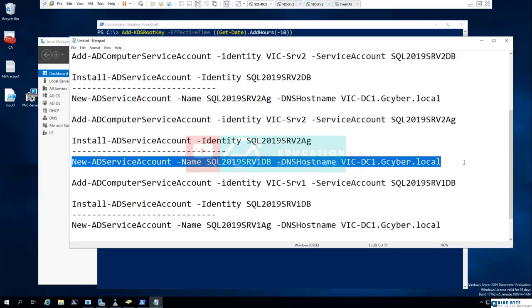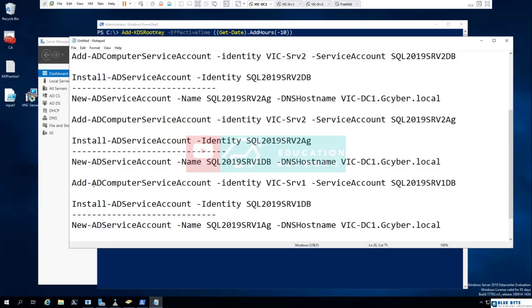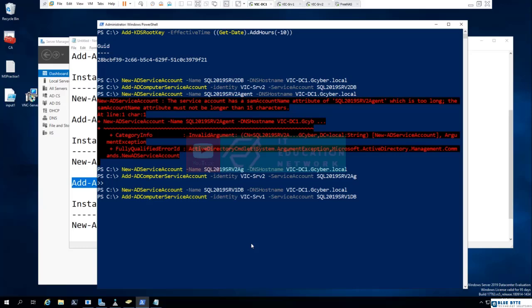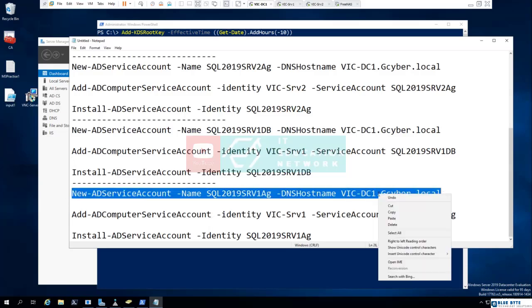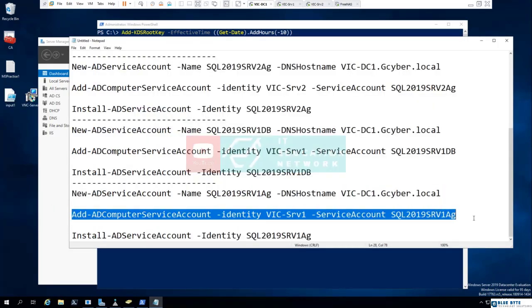So now we need to run this command. Now this one is for Server 1, and I need also to link it with Server 1. Then I need one for the agent, and for the agent it is the same. Copy this command, paste it, and finally copy this command and paste it.